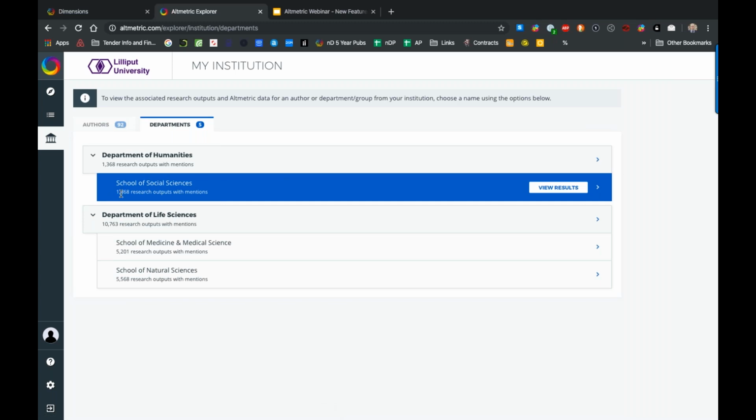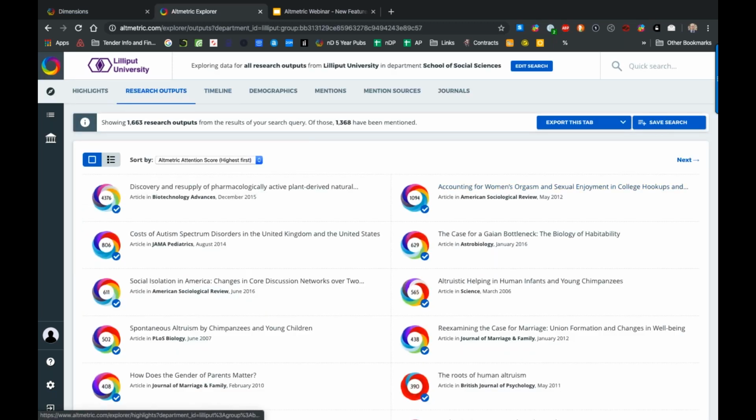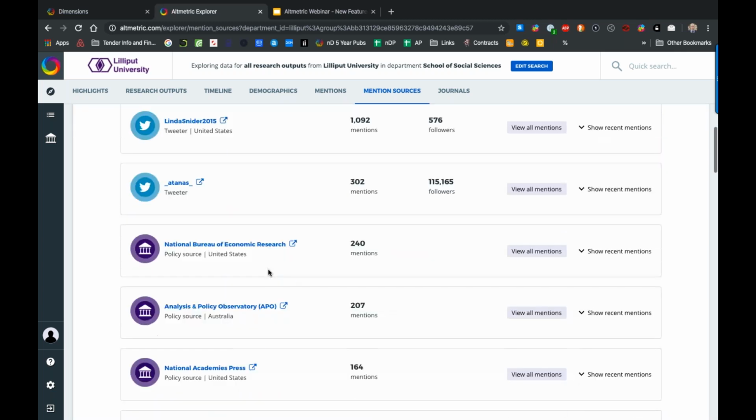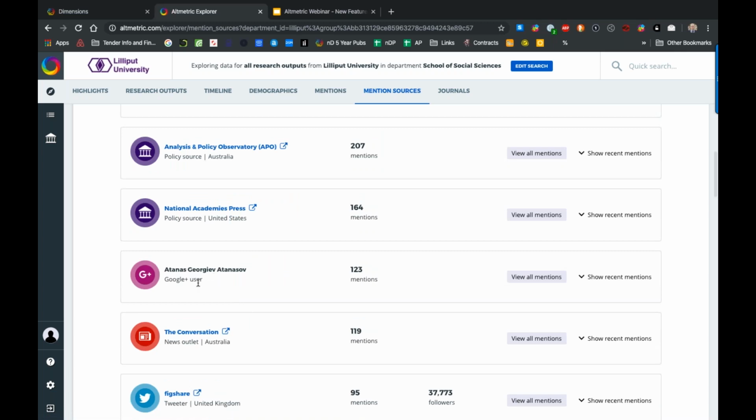So I could, for example, go and look at the 1,368 outputs that are officially part of the School of Social Sciences at this made-up university. And again, I will see everything in the same tabs that I saw before, but over in the Mention Sources tab, this is now adapted. It's still admittedly the same account that has appeared here the most, but we can now see some of the other attention that this School of Social Sciences has courted, including NBER, the policy source. There's a Google Plus user.